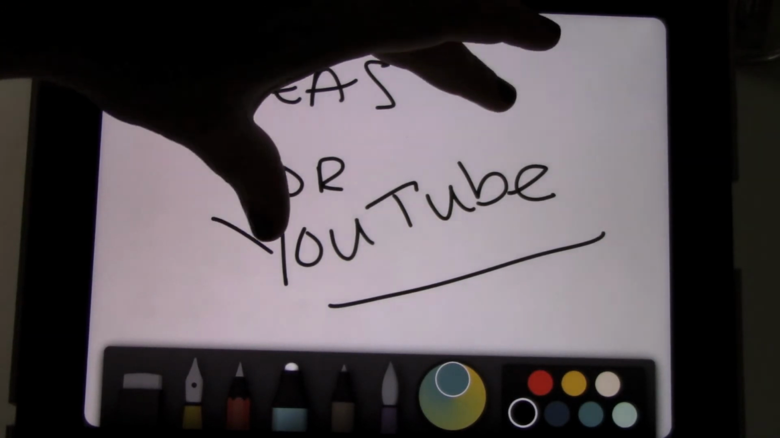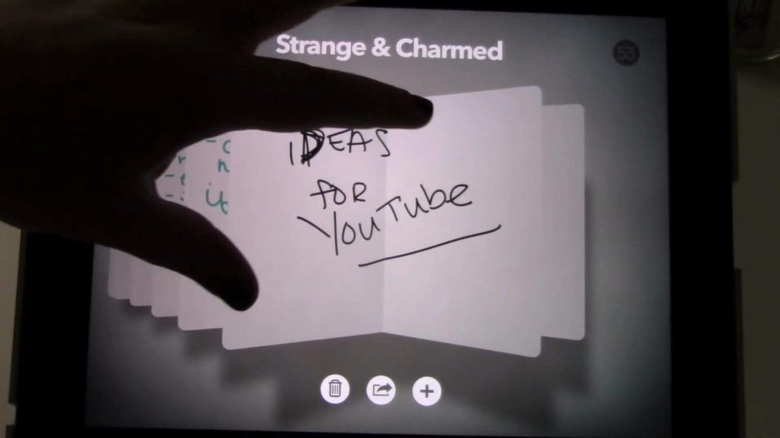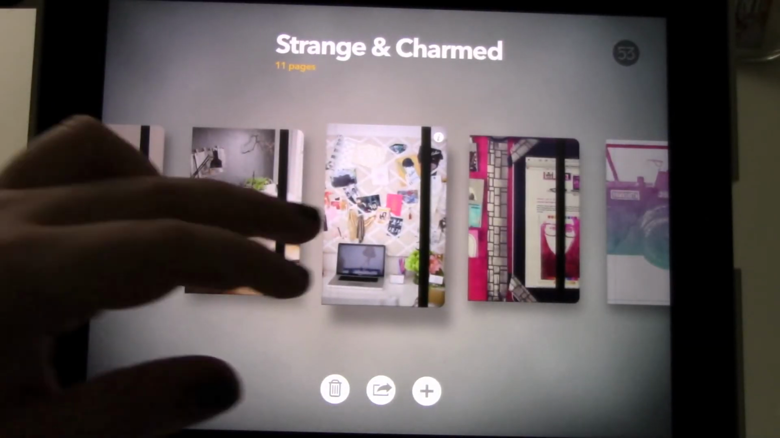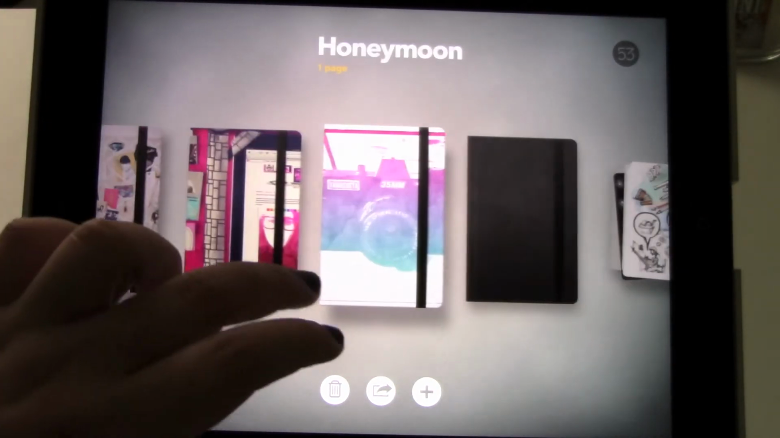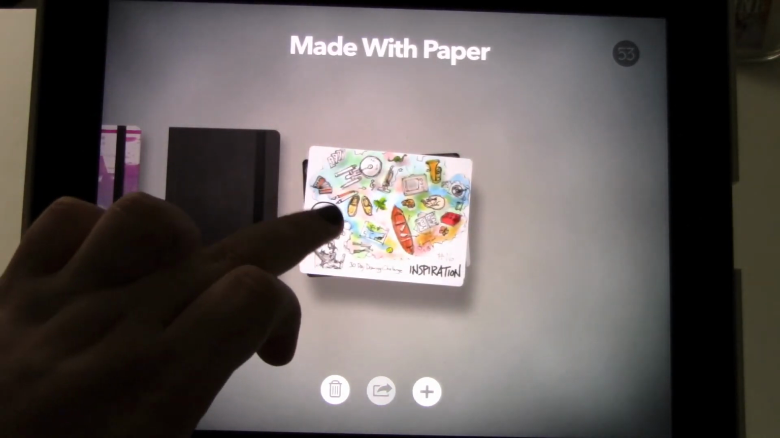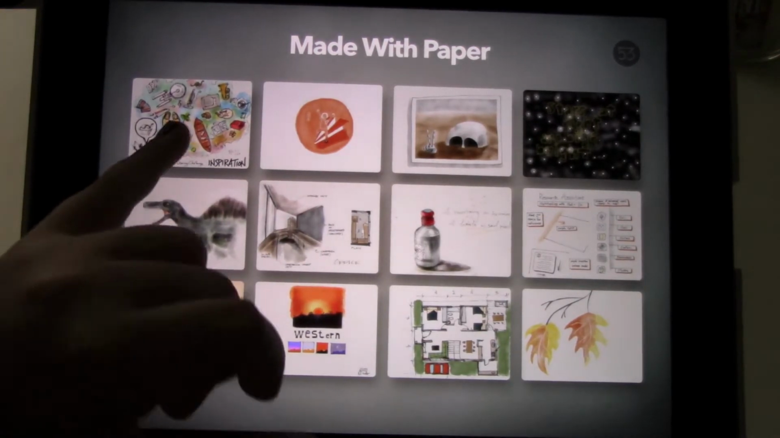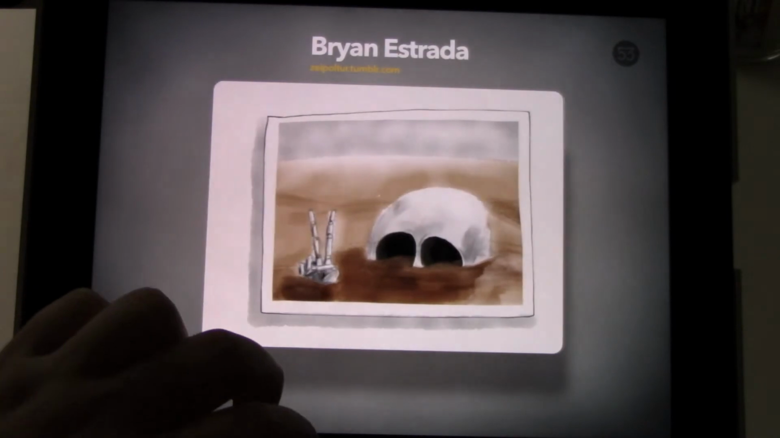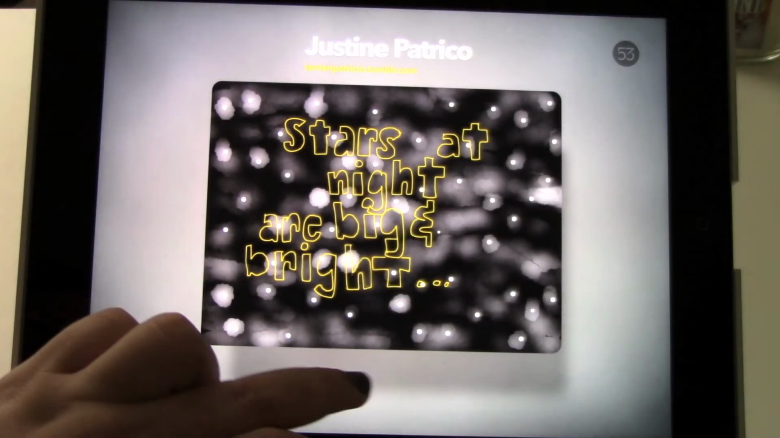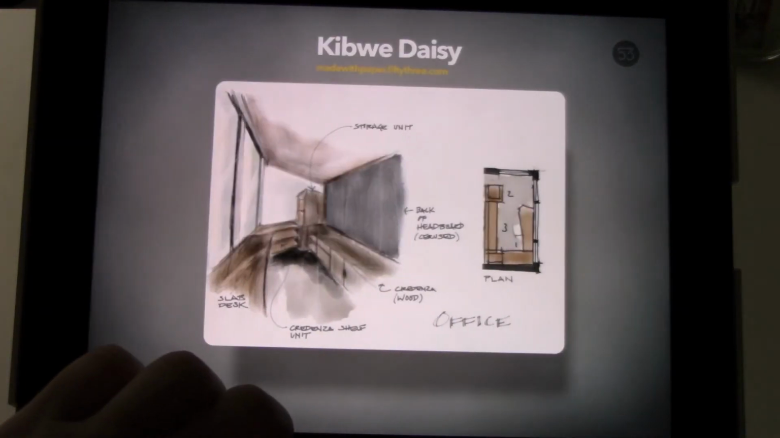It's a really great smooth design, and I think it's really great for sketching out and working out your ideas. And it's got these beautiful Moleskine notebooks. And here it just added this thing called Made with Paper, where you can look through other people's drawings. So you could see all these things were pictures that were made using this application.